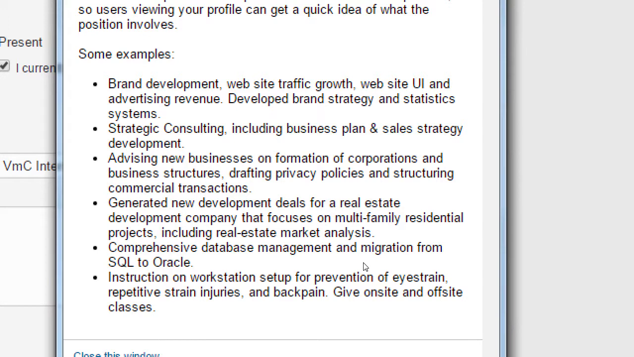Instruction on workstation setup for prevention of eye strain, repetitive strain injuries, and back pain. Give on-site, off-site classes. Comprehensive database management and migration from SQL. Notice the tense of these. They are active tense, especially for those that are in an active position. You're still involved in them. What are you doing right now? You want the terms that are active, like I'm doing this now. And you could write this, I taught special needs students at this school.